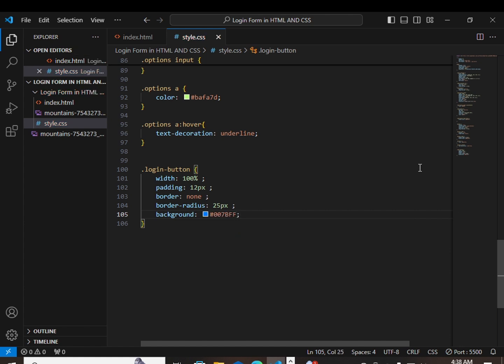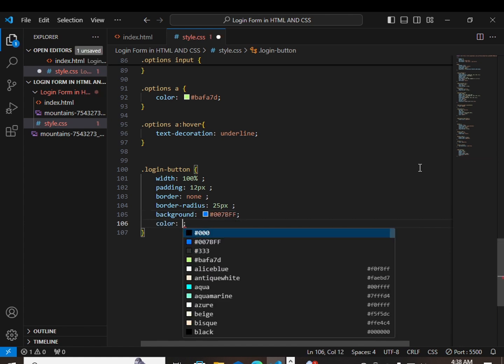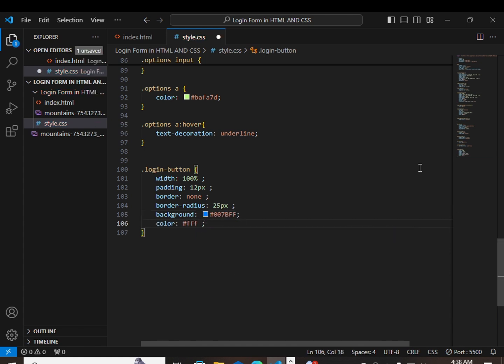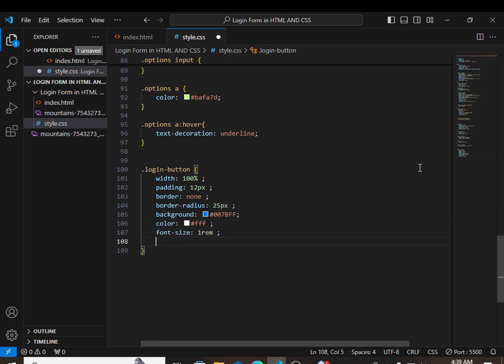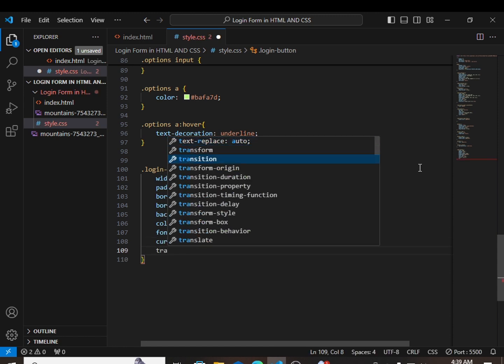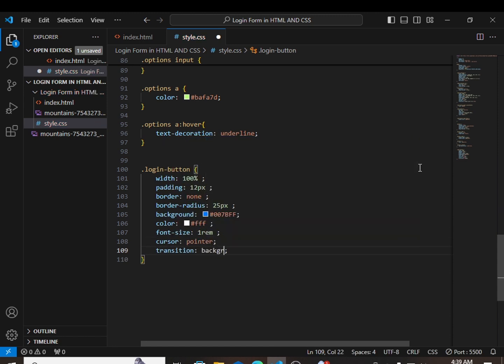The login button is styled with a full width, rounded corners, and a blue background. On hover, the button darkens, giving users a visual cue that it is clickable. The transition effect makes the color changes smooth.